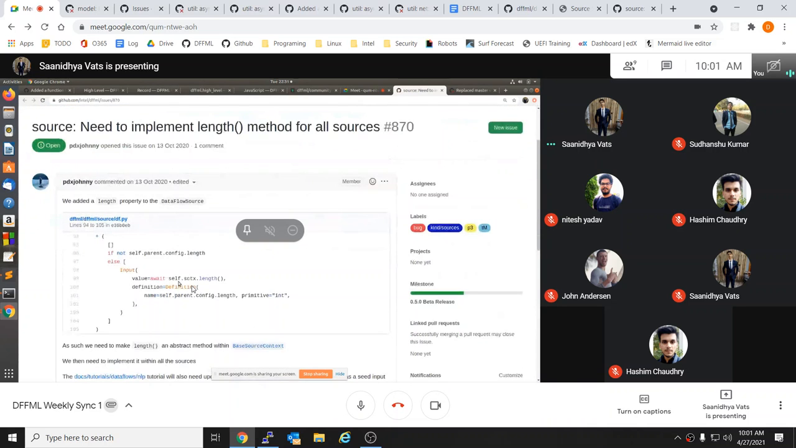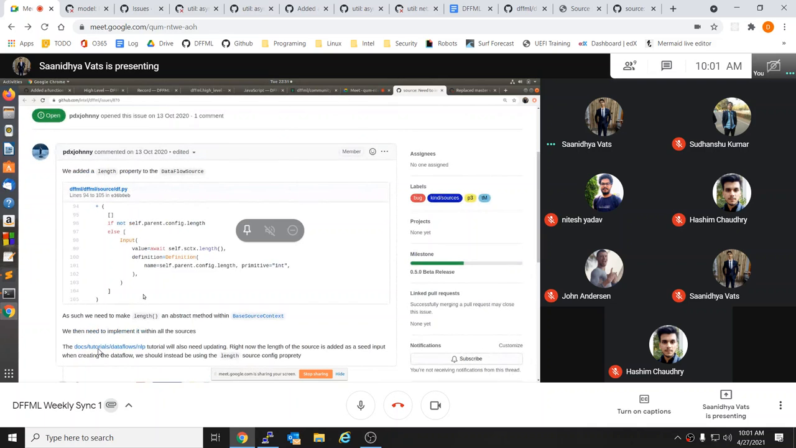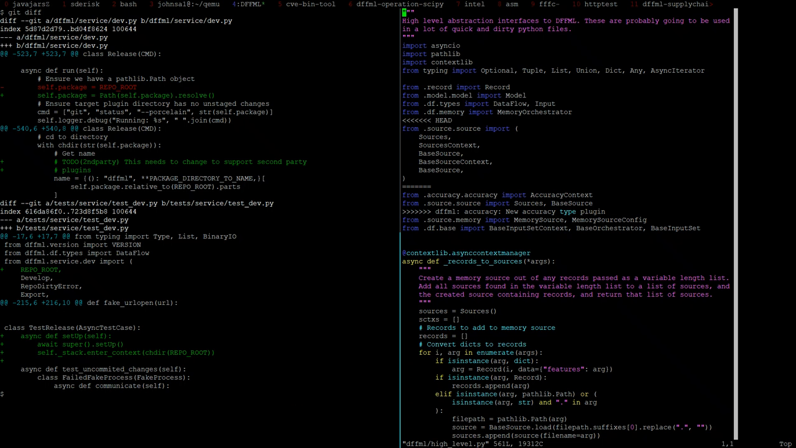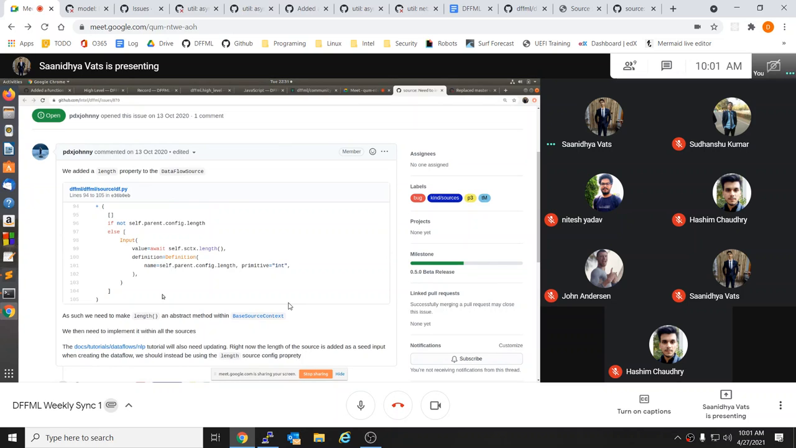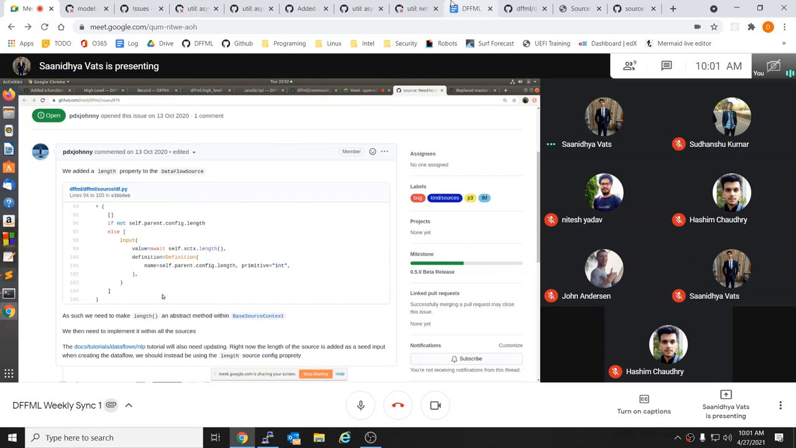Right, so we added this length property, and we need to implement it within all the sources. So basically you could use this with the algorithm that you're using, right? If you want to split the data into n many buckets, then you need to know the length of the source, and then how many buckets. So if you want to continue doing it that way, you could use this dot length method, but you'd have to implement it on every source. And the downside is some sources are streaming.